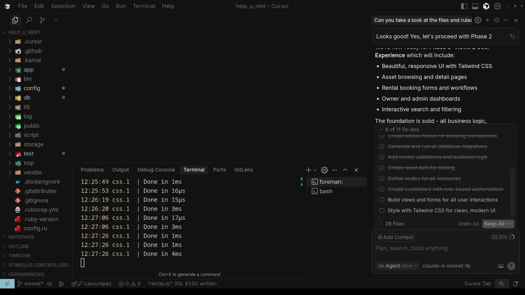So we have finished 9 out of the 11 to-dos. The only 2 to-dos remaining are to build out the views and forms for the user interactions and style with Tailwind CSS. So let's move on to the next phase.